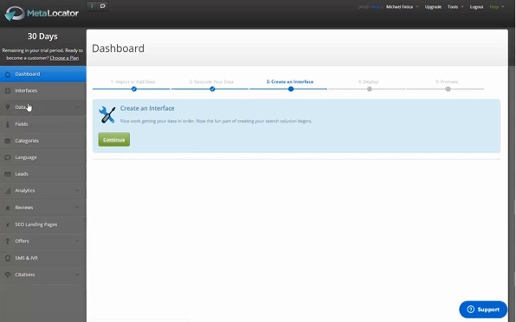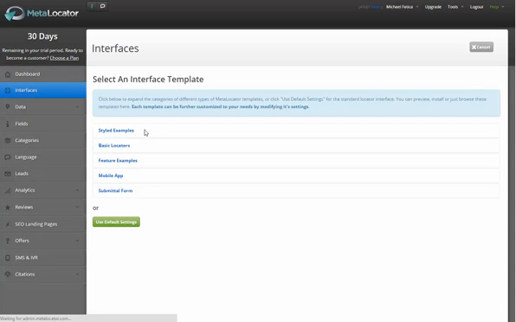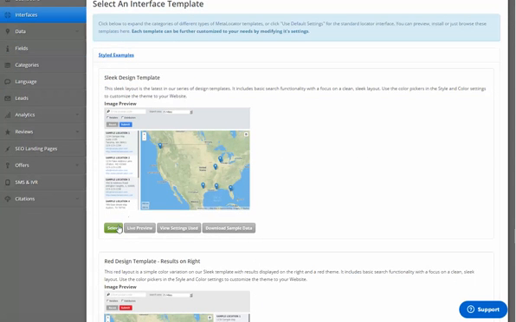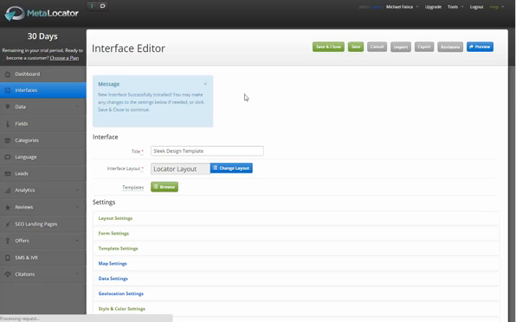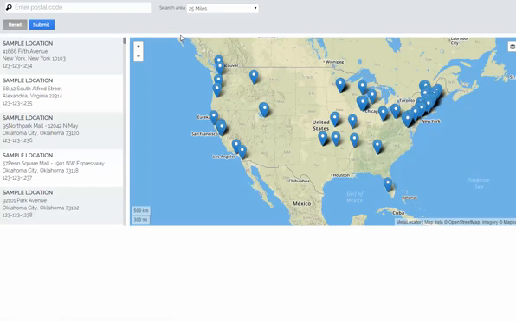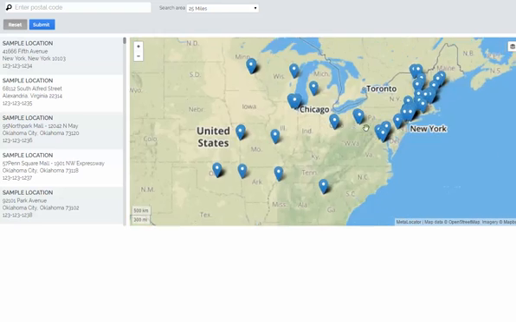The first thing I'm going to do after I've imported the data is create an interface. I'm starting with a template so you get an idea of the minimum settings required to affect these hierarchical pages. So let's just take a look at our interface as it is, just a relatively standard layout.